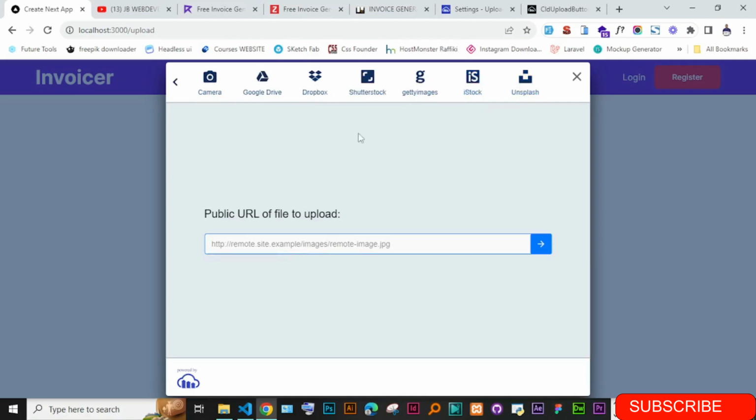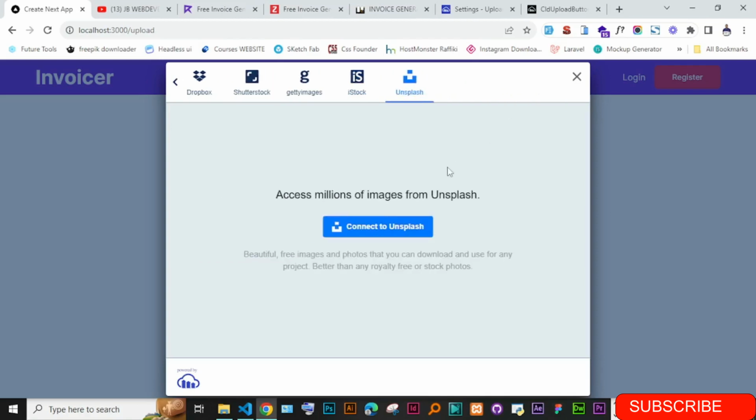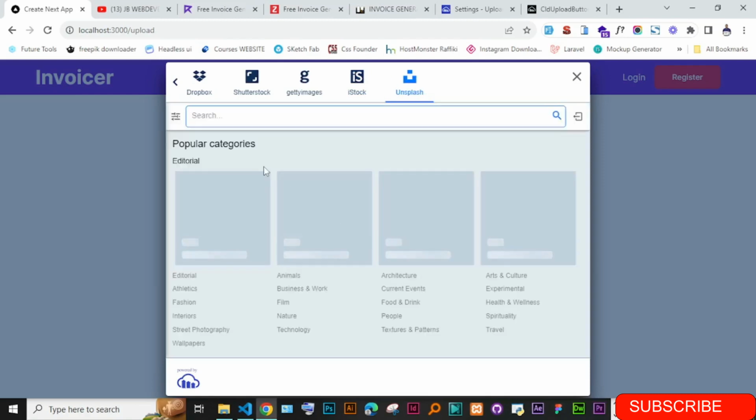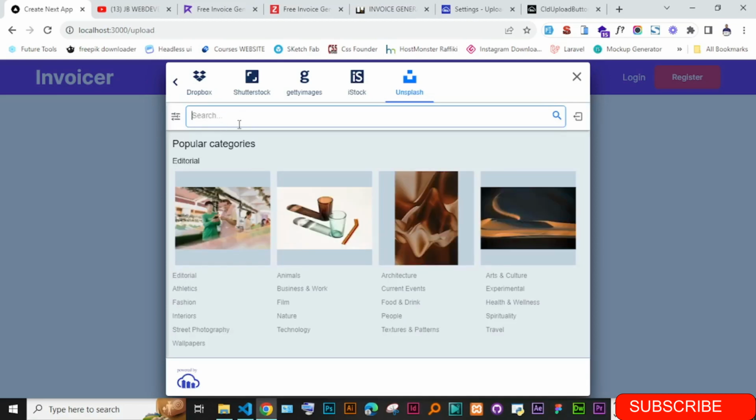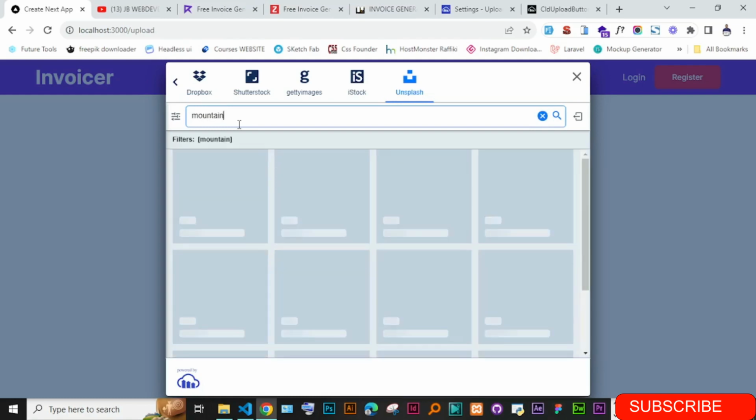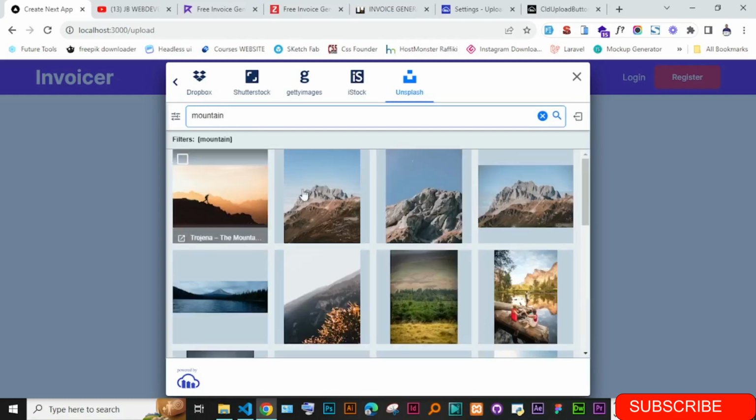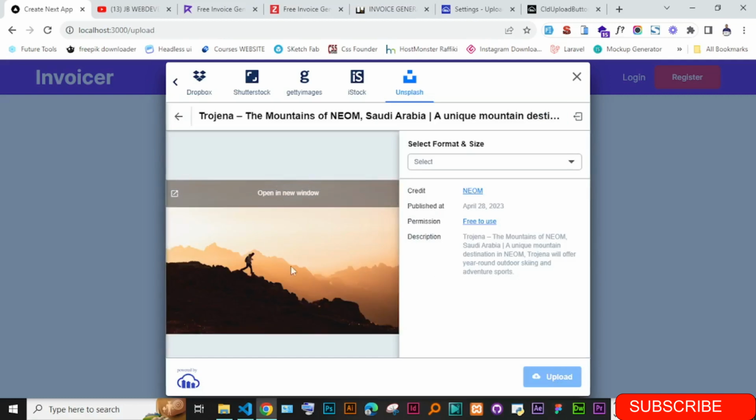Okay, so we are just going to first use Unsplash. So I'm just going to get the image and connect to Unsplash. When you click connect to Unsplash, it gives you the ability to search for an image here. I can just say, for instance, a mountain. Just search for an image. I'm searching for a mountain, so I'm just going to get any image here for the mountain. Just click on this one and click next. Here you can select the format and size, click small and click upload.